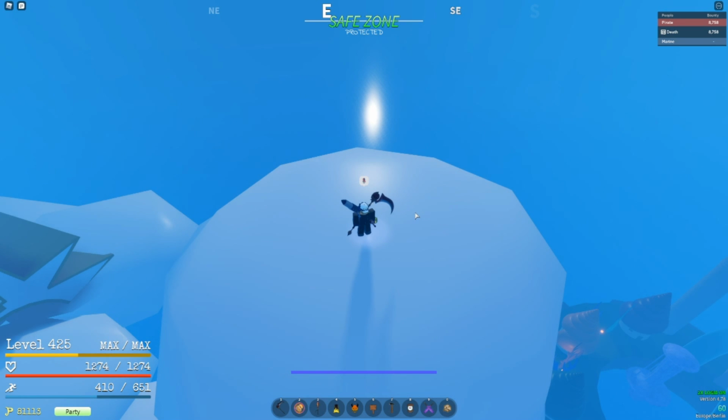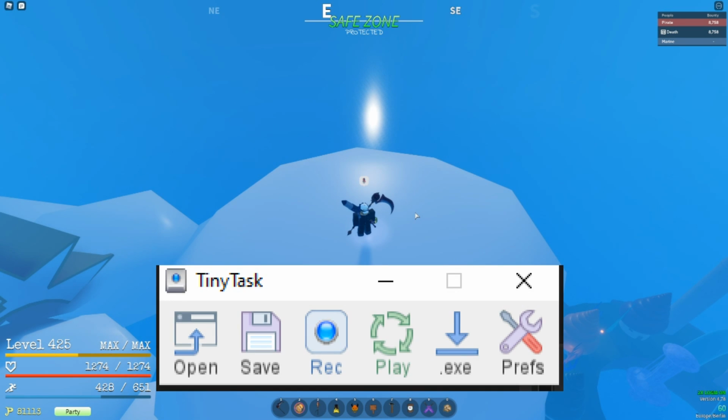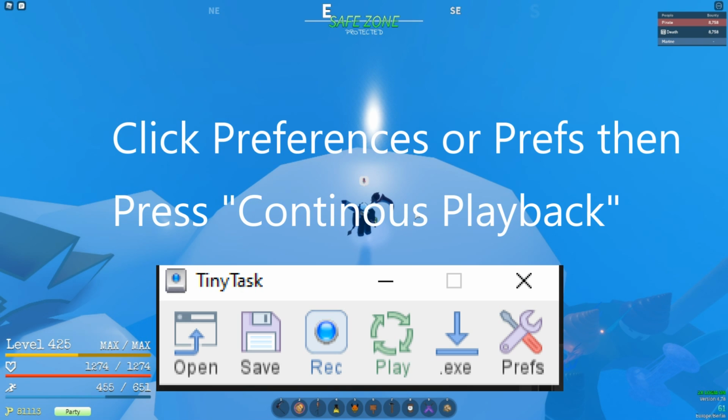You're gonna wanna open Tiny Task, and put it to where it automates the process, so it continuously does it. You're gonna want to put it so it continuously does something. That means once you do it one time, it will keep doing it over and over and over again.